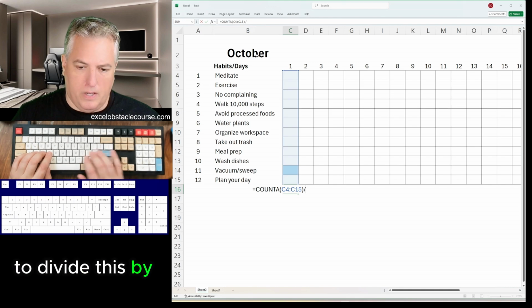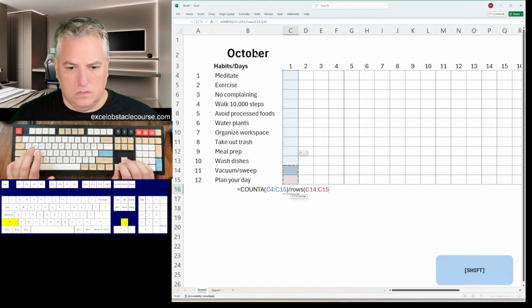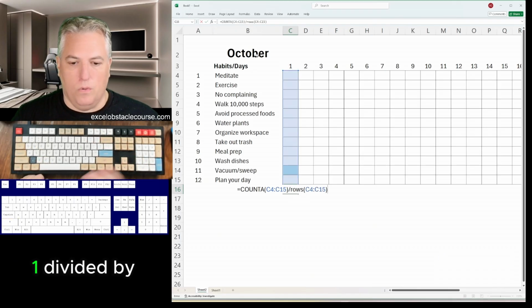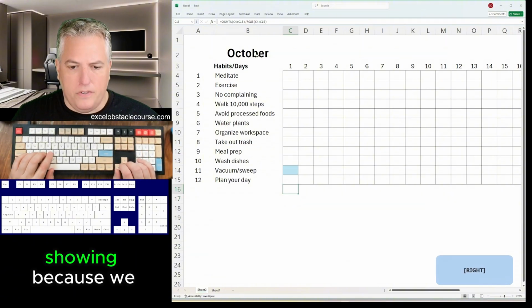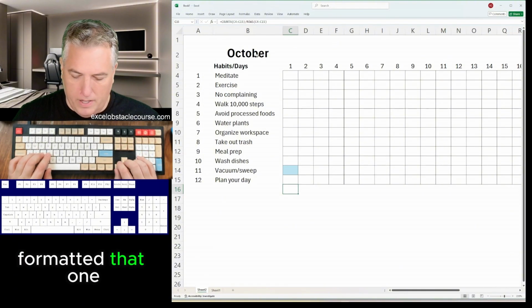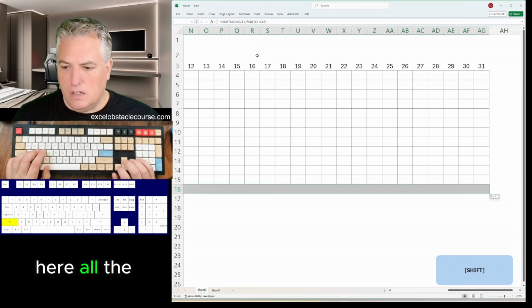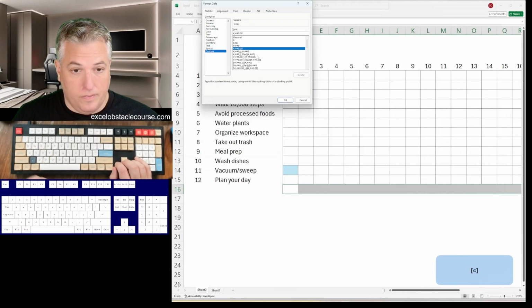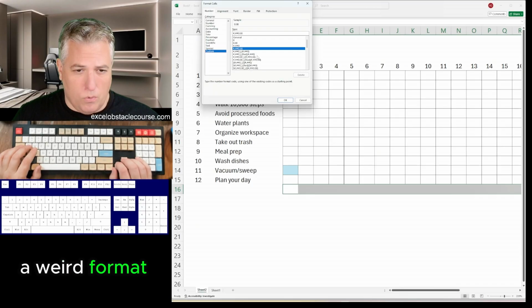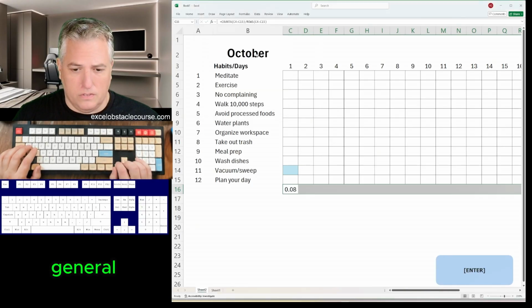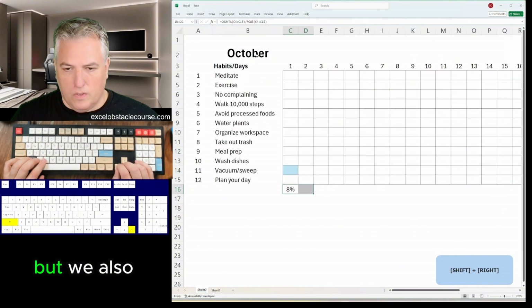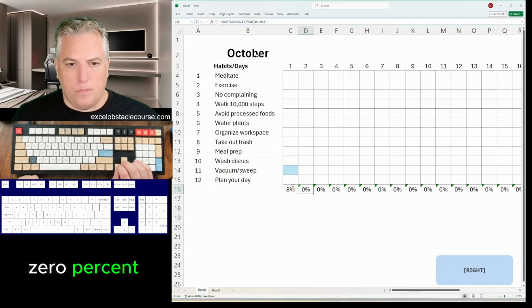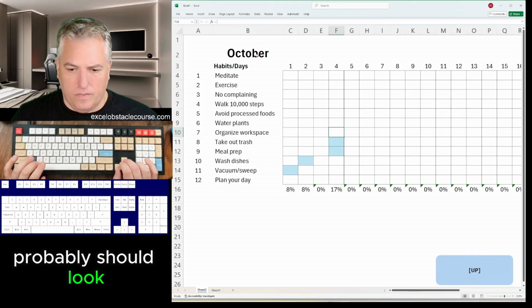So we want to divide this by rows and then highlight the number of rows, which is going to be 12. So 1 divided by 12 is, maybe that's not showing because we formatted that one too. So let me go down here all the way, right click, F for format, Alt C, and it's got a weird format to it, I think. I'm just going to go General. There we go. There's 8%, but we also want to copy over the formula. So there we go. We have 0%. That's how it probably should look.